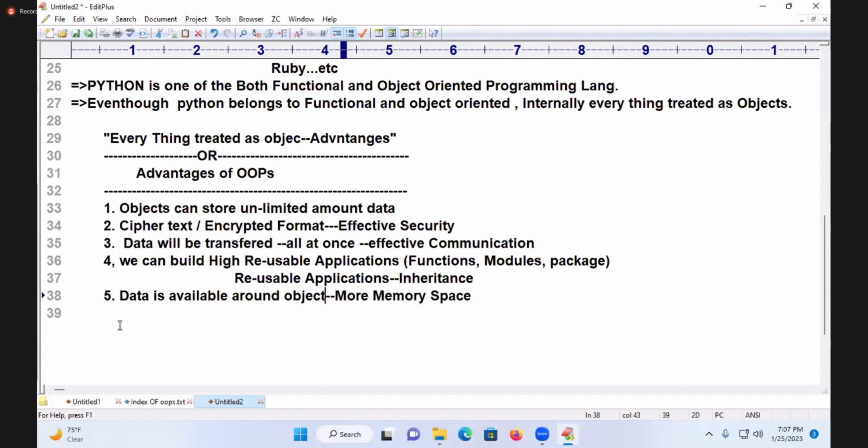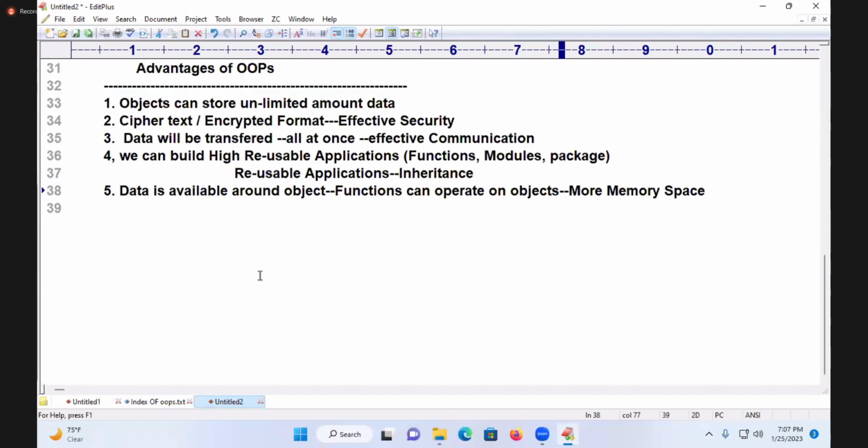Objects. And what is happening? Functions can operate on where? Objects. And it takes what memory space? Right, good. Simple, ma. My mic is there, wireless mic is there with me.